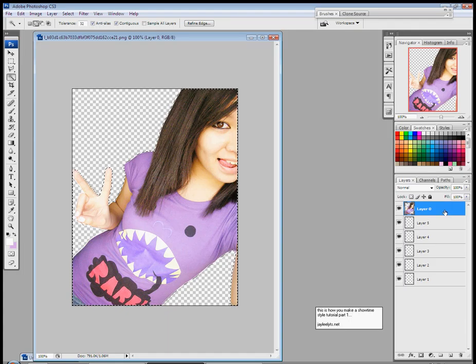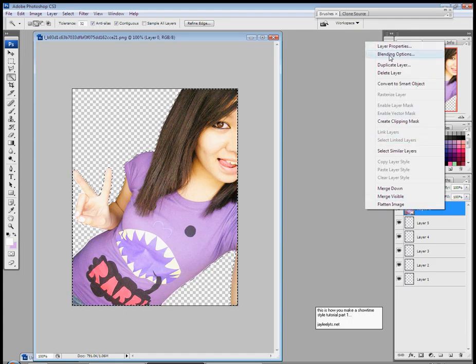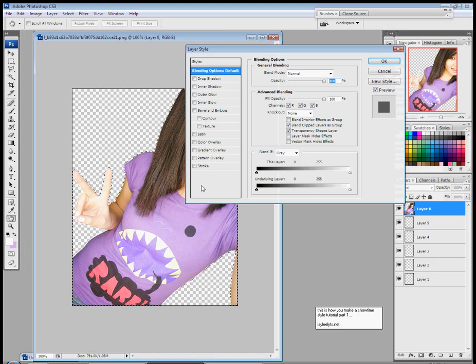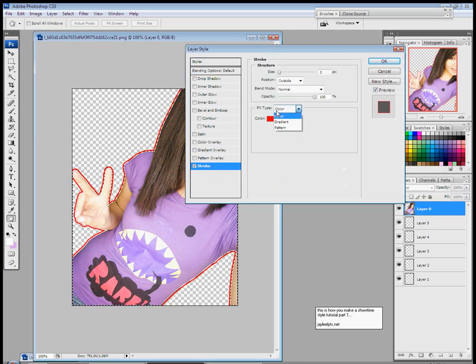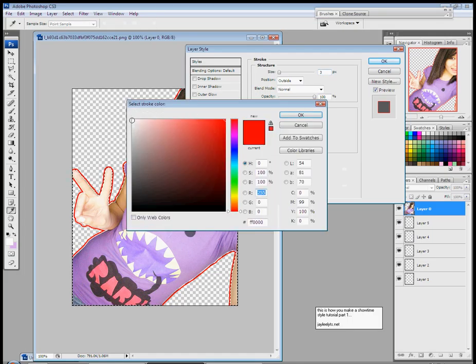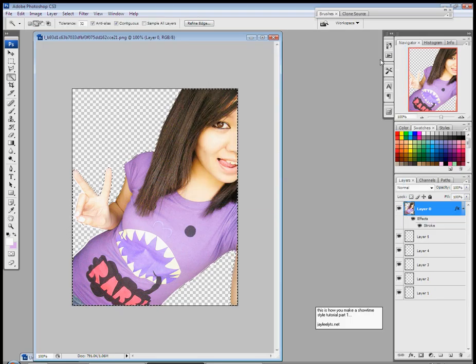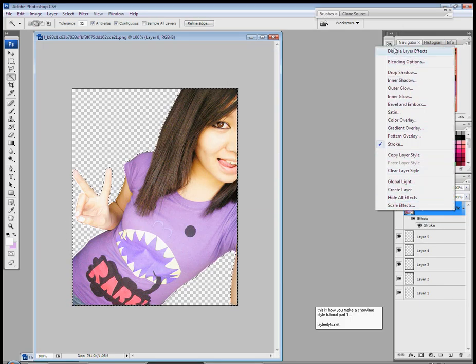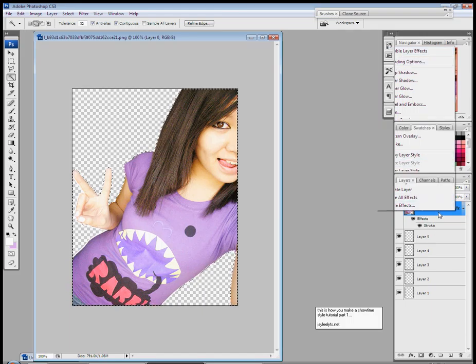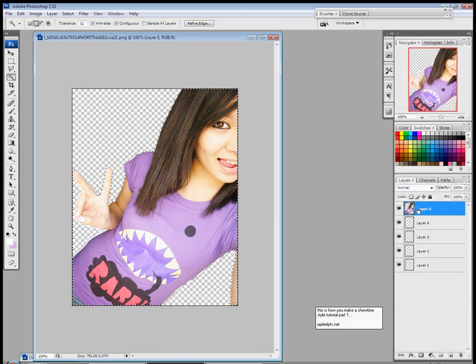Now, we're going to right click on our model, hit blending options, stroke, and we're going to stroke it white. And we're going to make that 1 pixel. You can make it about 1 or 2, it doesn't really matter. 2 looks good also. Now we're going to right click on the model, that layer again, and select merge down.